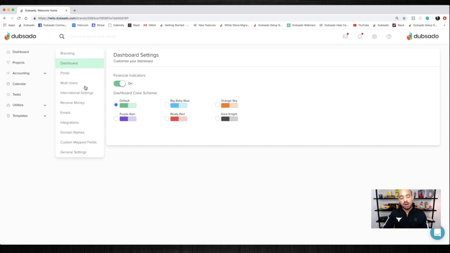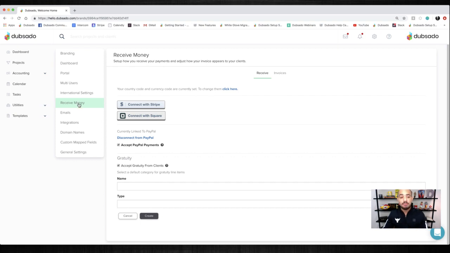But the ones I want to talk about today, there are 2 in here, or I guess we'll talk about 3. The first one is the Receive Money tab. This is where you set up your payment processor. A lot of people want to jump in and start sending invoices and everything out, but it's very, very important to come into the settings and get your payment processor set up first. I won't go into huge specifics about all the details of Stripe, Square, and PayPal, but that's where you'll set up one of those 3 processors.